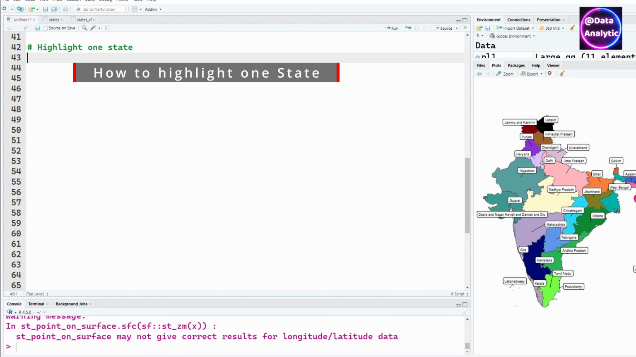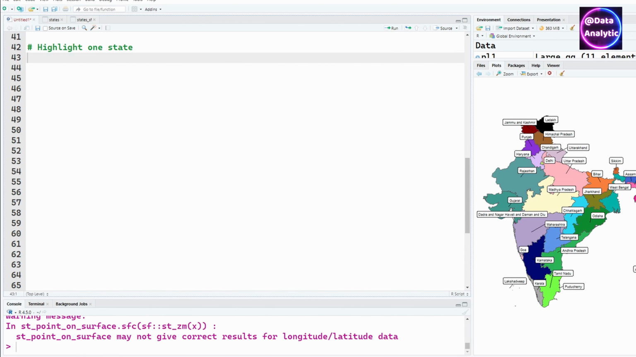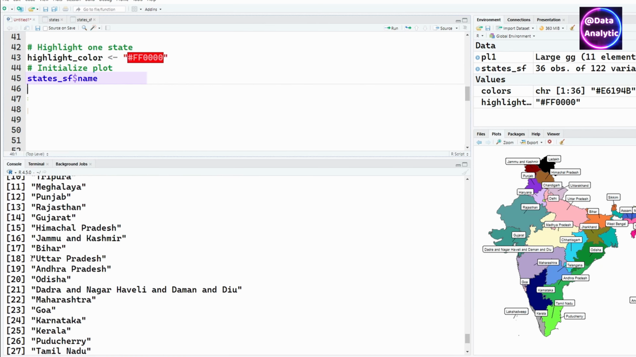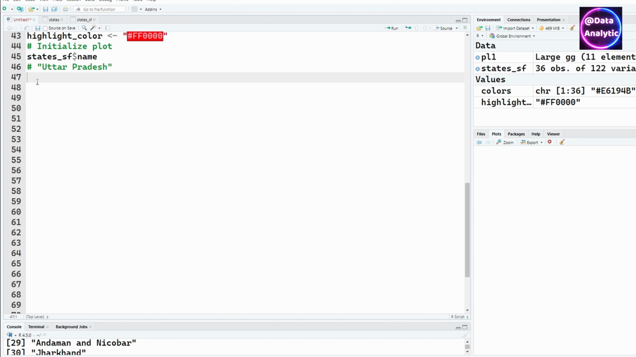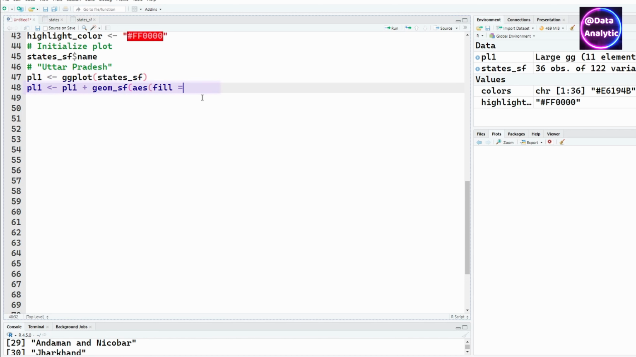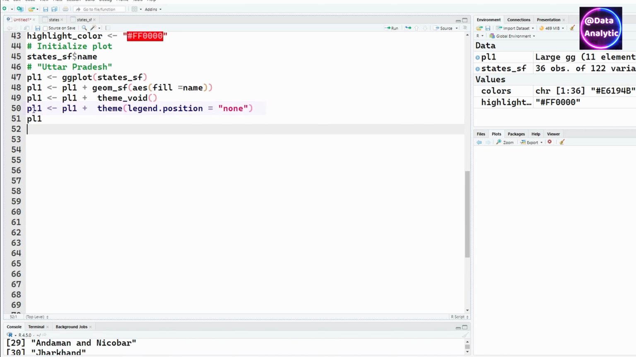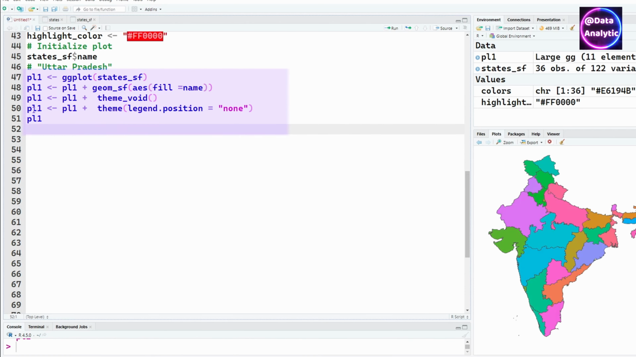So what next? We would try to highlight just one state out of this map, and to do that, let's see the list of the names which we have, and I'm going to pick Uttar Pradesh from this. So I'm going to use my map command again: ggplot states_sf, and next would be the fill. The fill is by the name, but then we can also control the fill to highlight one state. So let's start with this first, theme void, which we saw earlier, and all the other commands just to plot the basic chart.